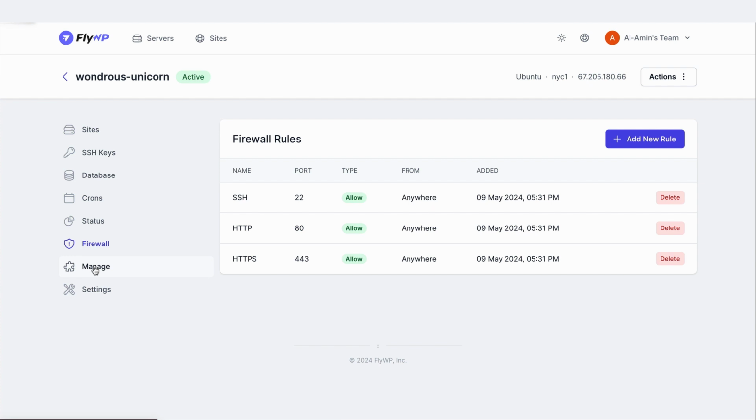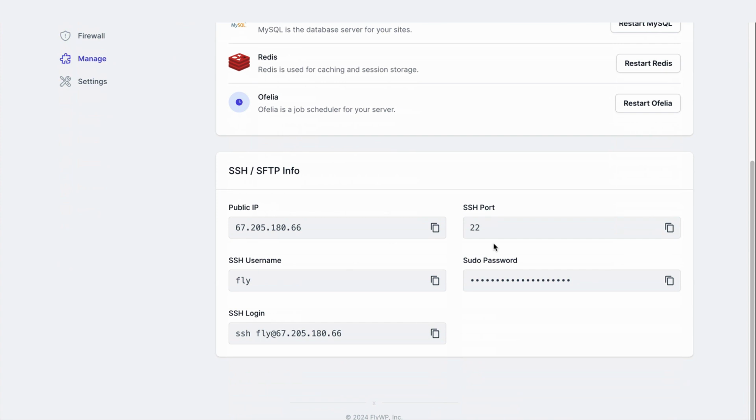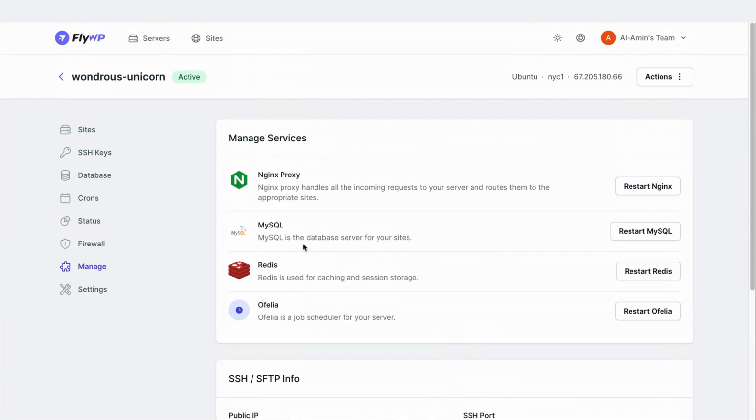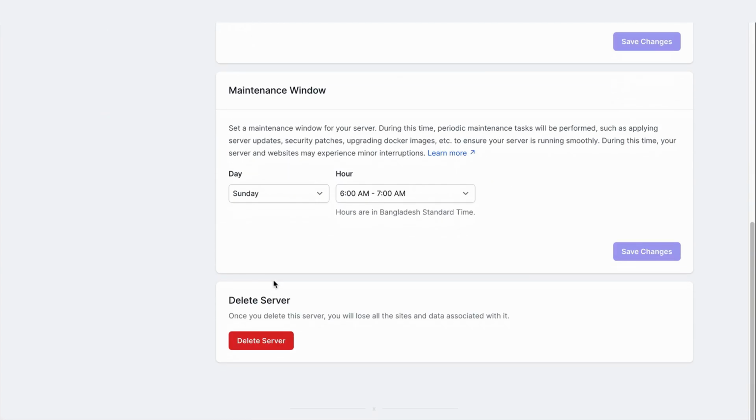On the Manage page, you will find some services for your website. Also, you will get the SSH and SFTP information. Next, on the Settings page, you can get server metadata, a maintenance window, and server deletion option.